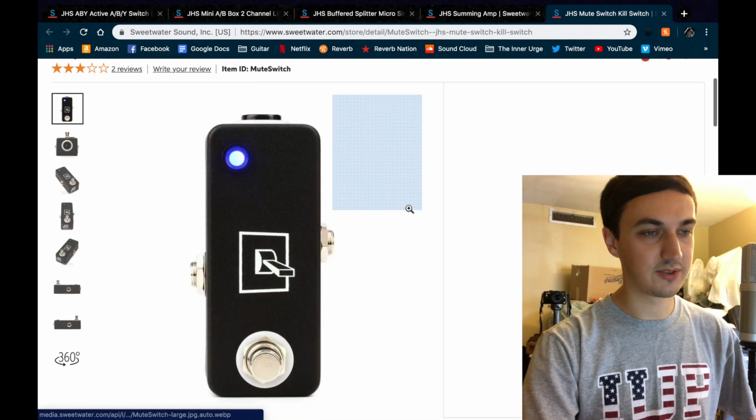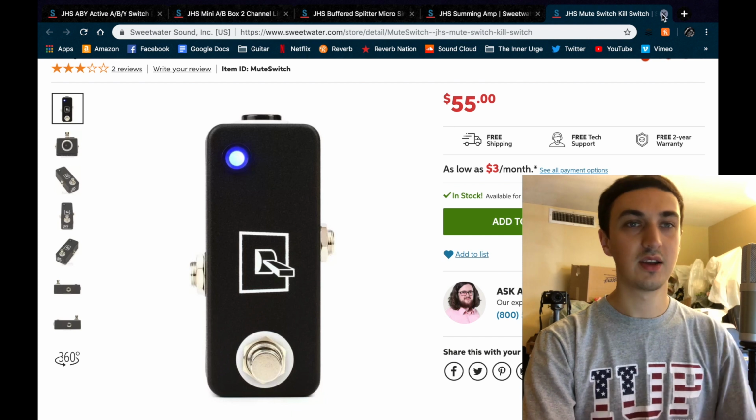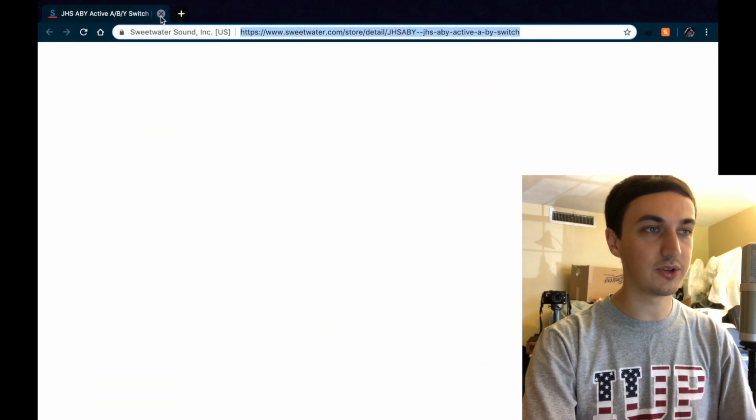And here's another simple one. It's just a kill switch. No need for explanation there. But hopefully I've showed you something that sparks some ideas for you to use.